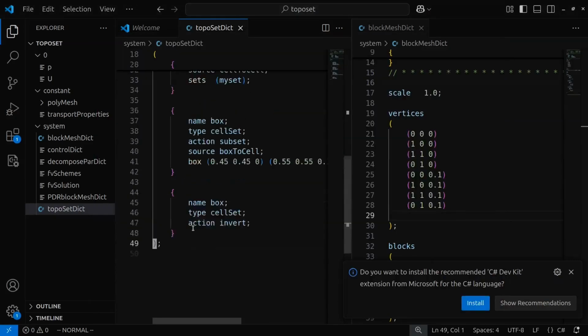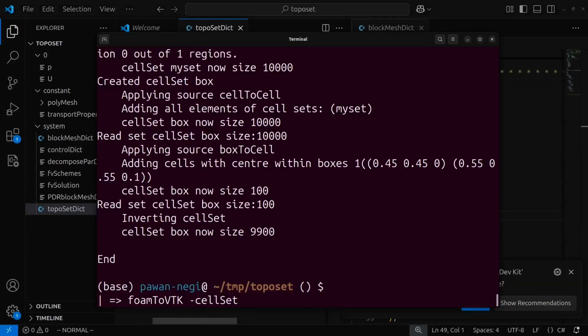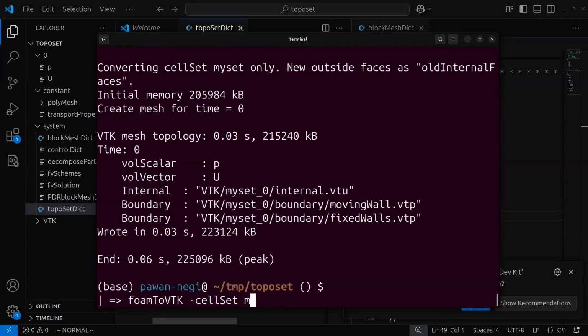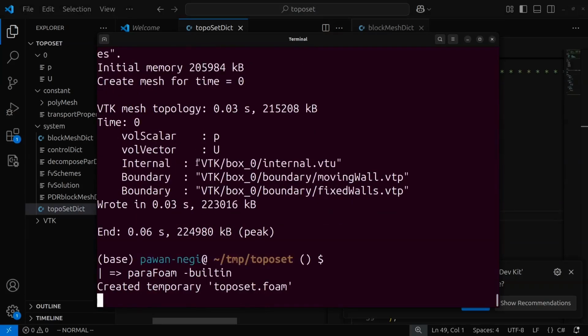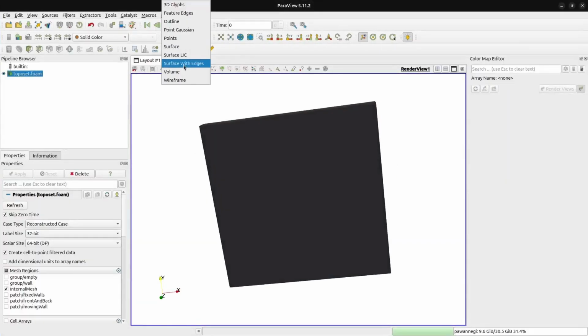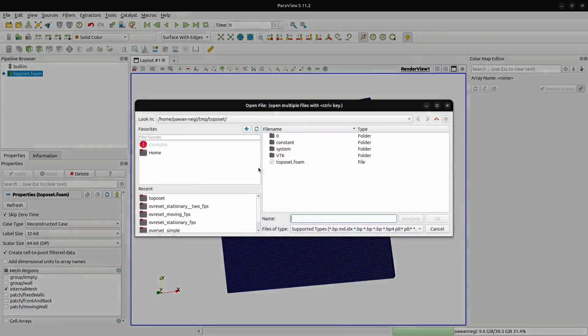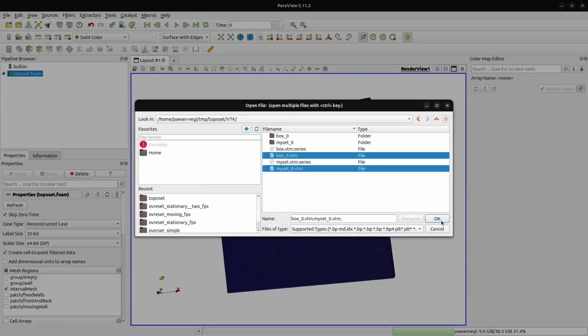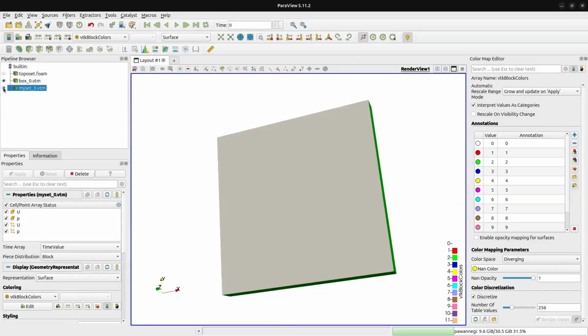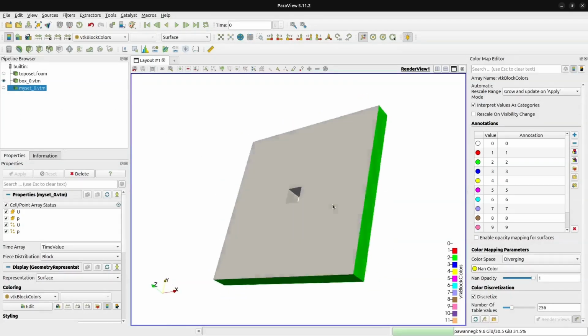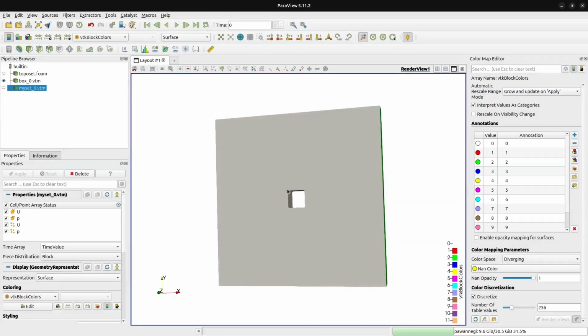Our cell sets are mySet and box. We can visualize this. This is the original one with the edges. Now let's open this, which is VTK, mySet and box. Let me switch off these, and you can see the box is everything except this particular box that we have selected, and then we inverted, and this one is the entire domain.